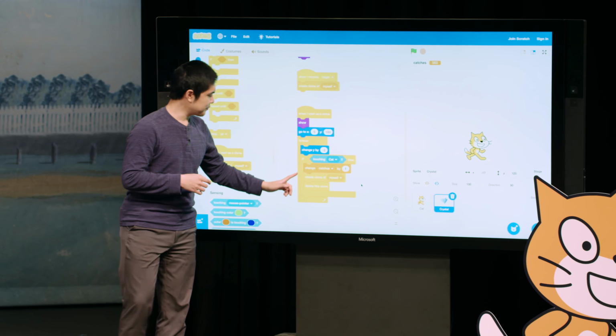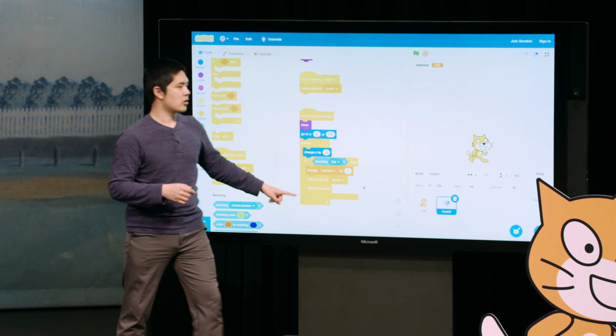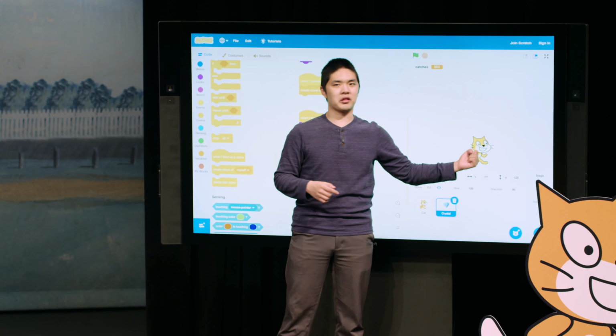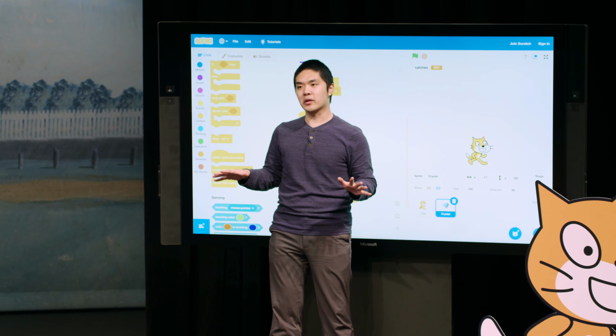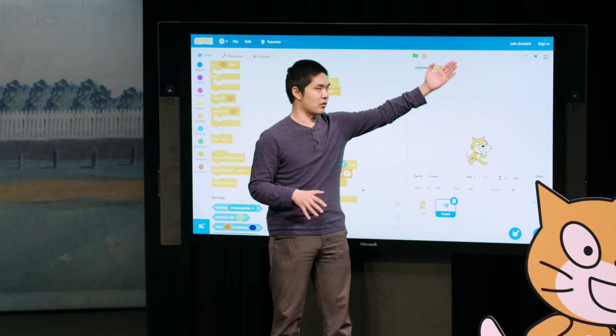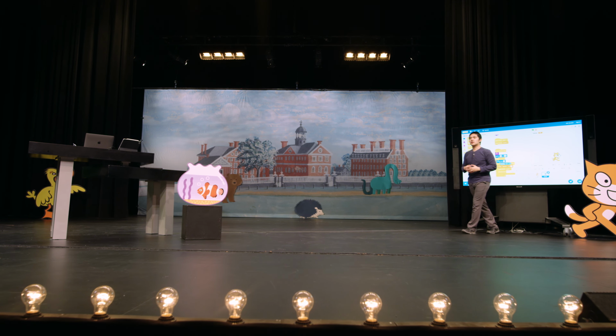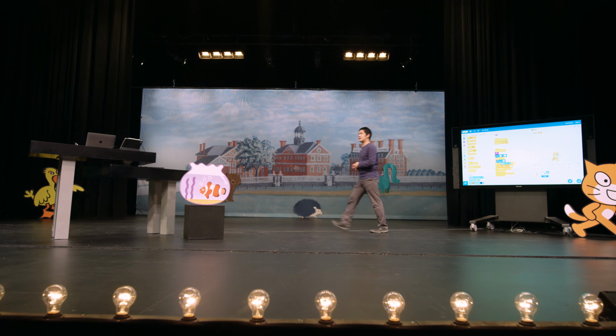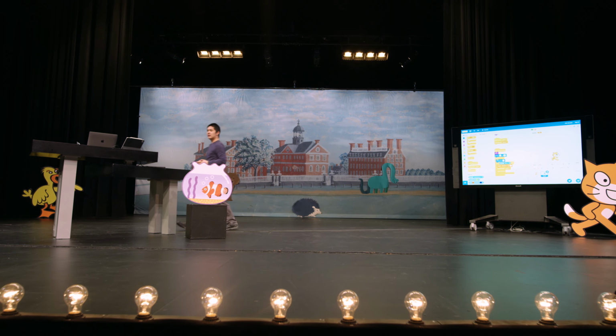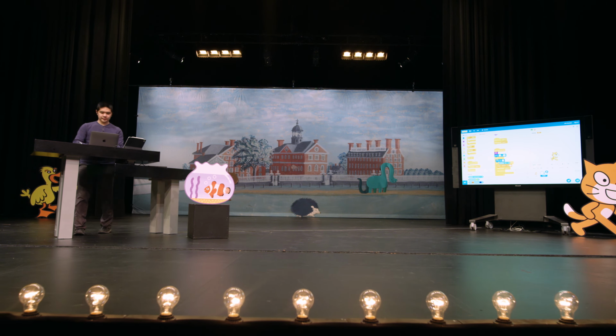But then finally, I'm deleting this clone. Once the cat has caught the crystal, I'm just going to delete that crystal because I don't need it anymore. I have a new crystal that's going to be falling from the top of the screen instead. And so now let's try this program.